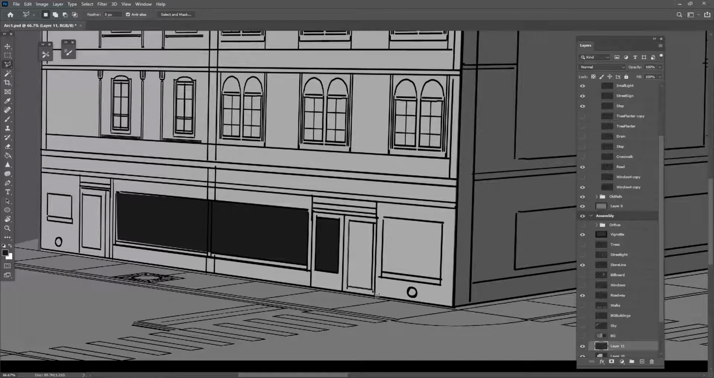But we're not going to worry about that right now. We're just going to get these details figured out. And the reason that we want to do all of our windows together, we'll get to that when we start doing lighting, but we definitely want all of our windows on the same layer.